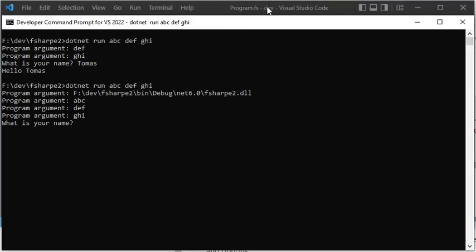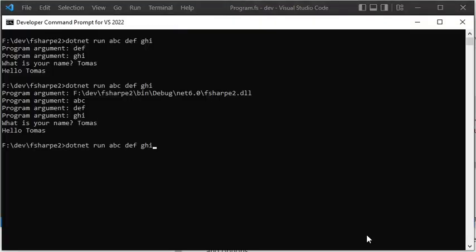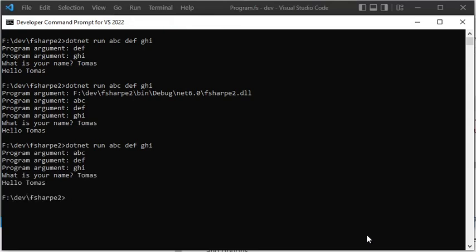To avoid the first element with the DLL file F#2.dll, I can therefore call the module function Array.tail once instead of calling it twice, which I did earlier when the program executed as a script with dotnet fsi. When I execute again, you can see that it works as expected. Now only the actual program arguments are printed to the screen.